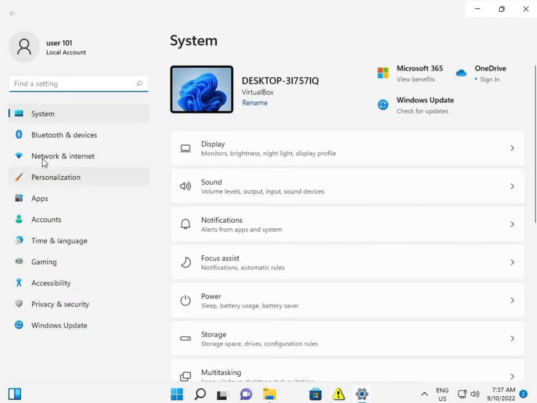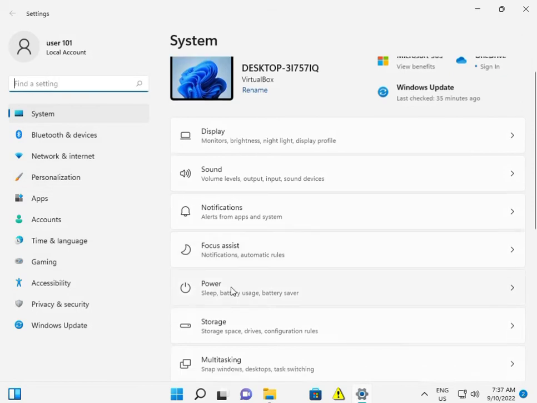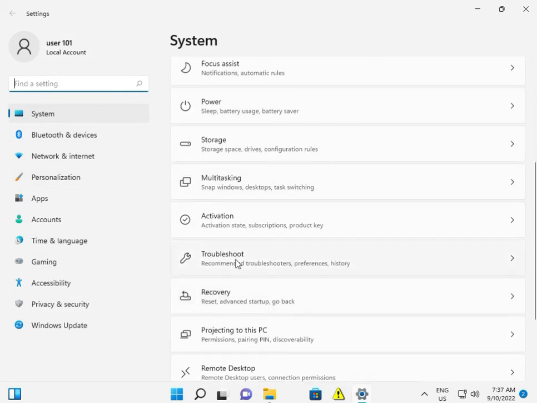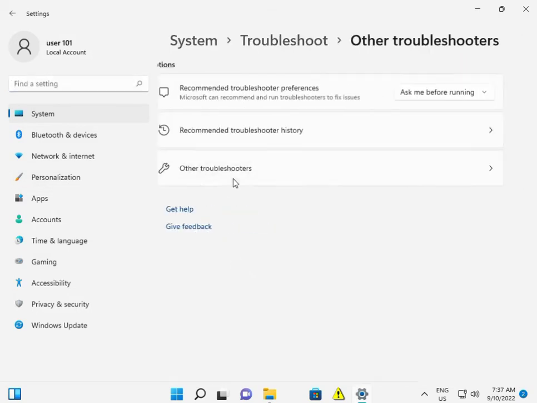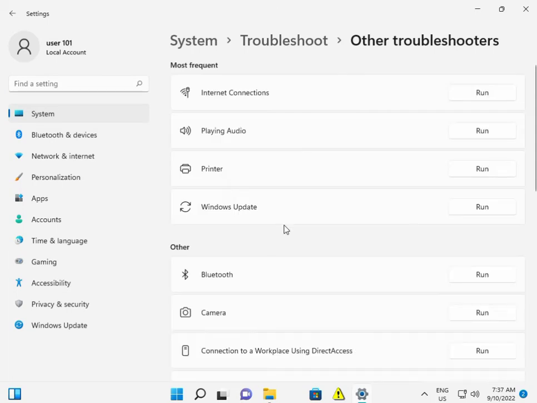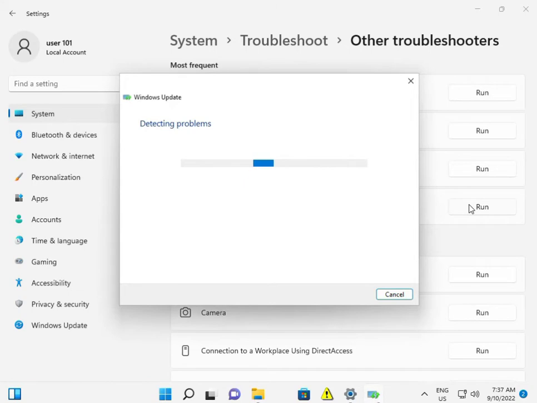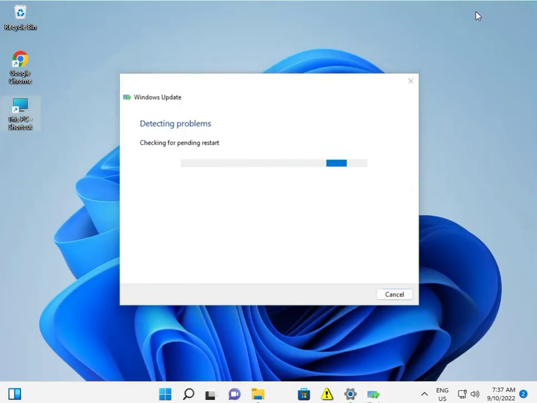and scroll down, troubleshoot, other troubleshoot, and run Windows Update troubleshooter. Okay, and please wait a few minutes, and then it will show what the issues of the not updating are.